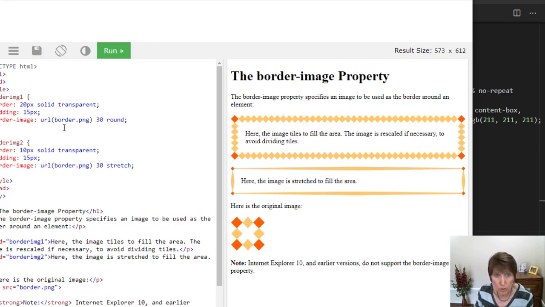Notice that both of these are using a slice of 30 pixels. So what it's doing is it's taking 30 pixels for the corner, and it makes them square, and 30 pixels for the corner. So notice how they've made this to exactly match that diamond. So we can look at that and we can say, okay, those diamonds are 30 pixels big. So the image itself would be 90 by 90.